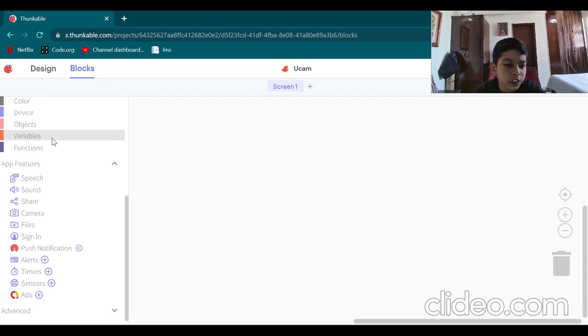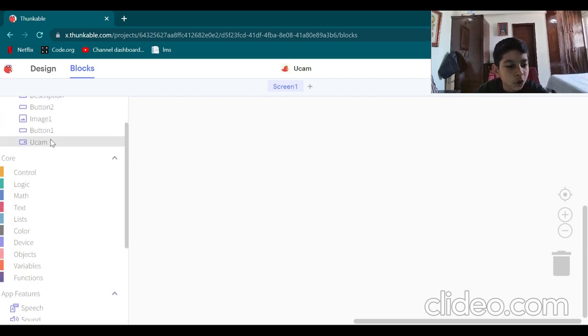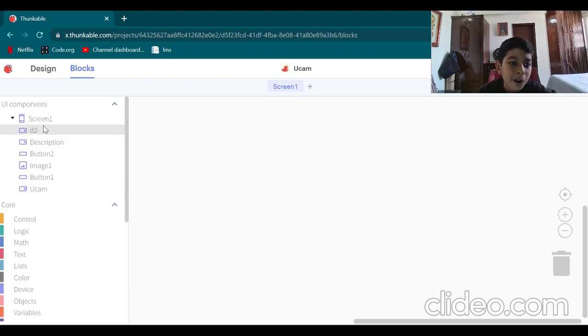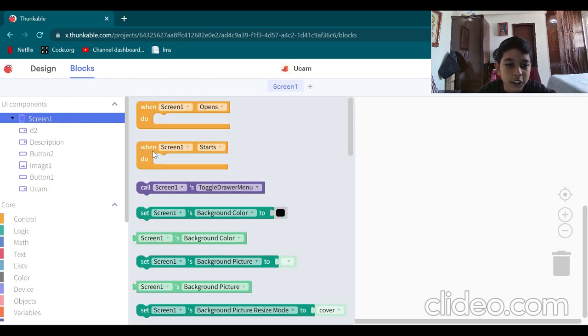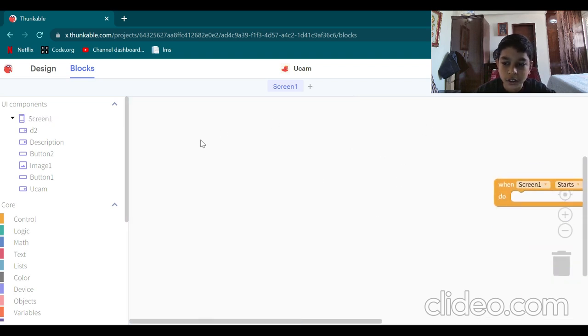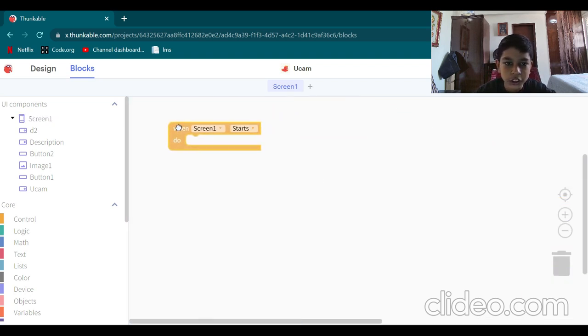We'll not touch any of these today. And this is the code from where the main blocks are, okay? So first we'll go to screen one, press on it. Wait a minute, the screen one's code is laggy. So when screen one starts, why is this lagging today? Must be error in their code. Come on, okay. So this is here.